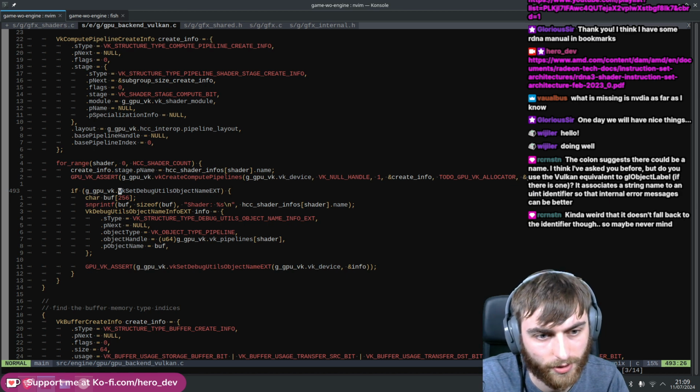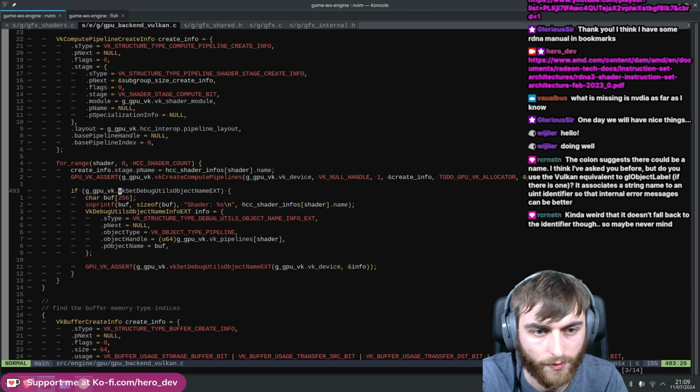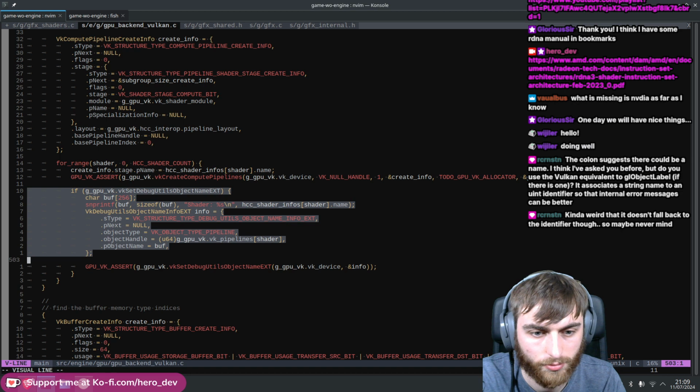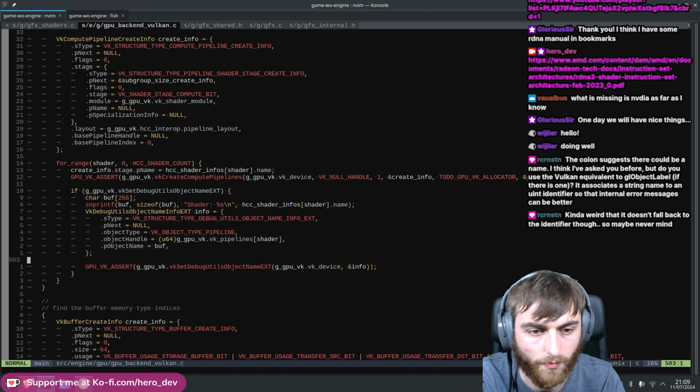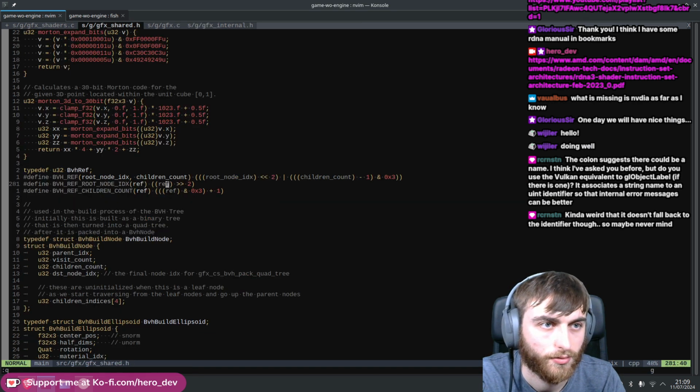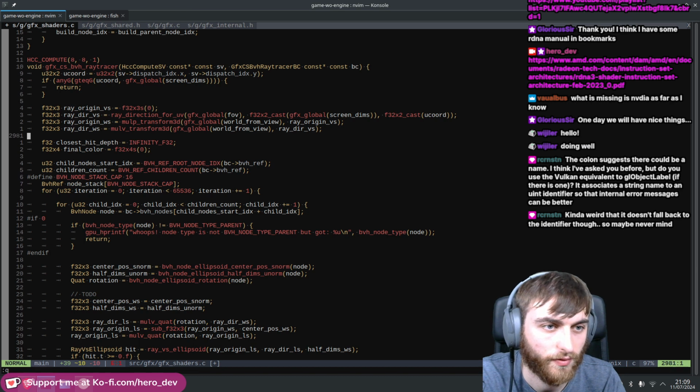There's a debug object name here, but I don't know if the driver would be aware of this. Oh, I've already done it. Yeah, I use it for the shader. Yeah, I've got that in there. So when it creates a compute pipeline, which is a shader, it will give it an object name. So, yeah, I'm not sure if there's anything else.